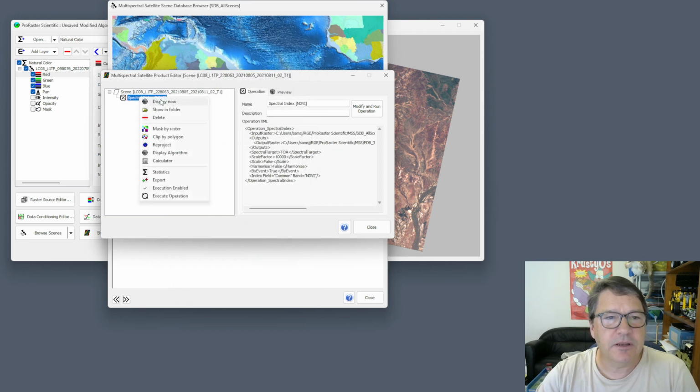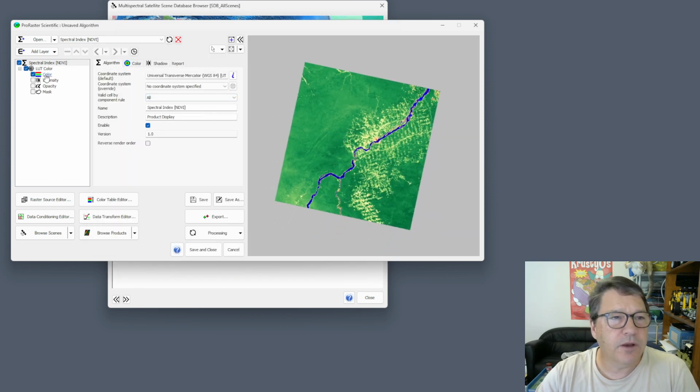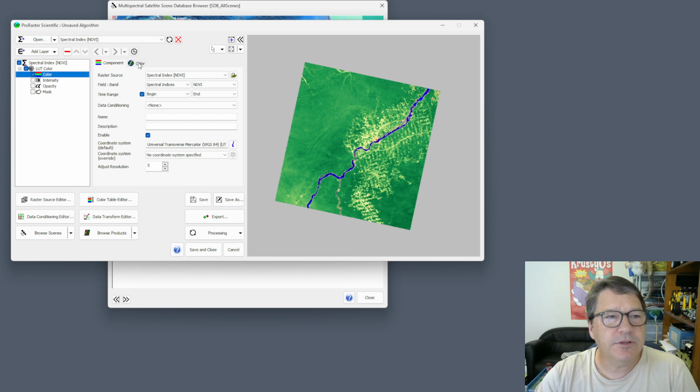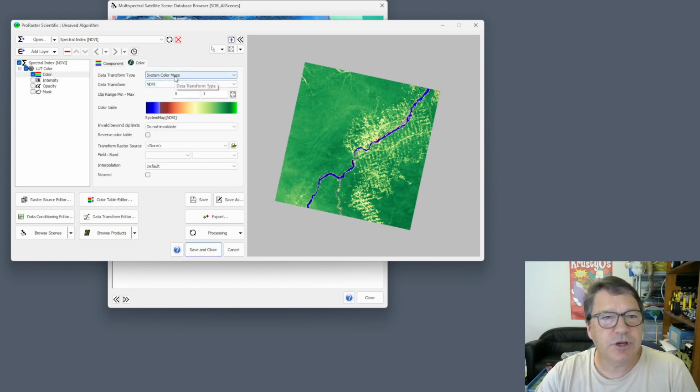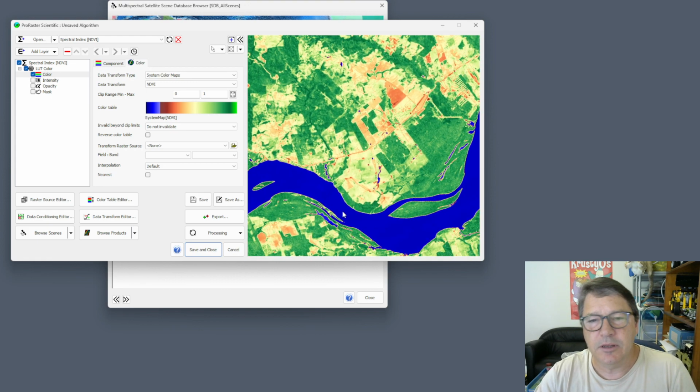Now we've got our spectral index. Let's display it now, and we have a rendering prepared for us. If we go into the color page, you can see that it's chosen a system color map called NDVI, which is the index that we computed, and it's chosen the NDVI color table. So we have a standard rendering that will look the same every time you create a spectral index. And if you zoom in, you see blue for water, green for healthy vegetation, and brown for degraded vegetation.